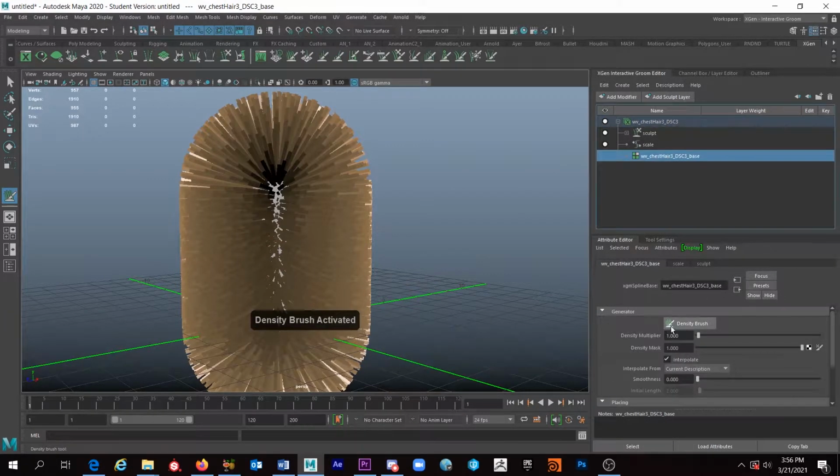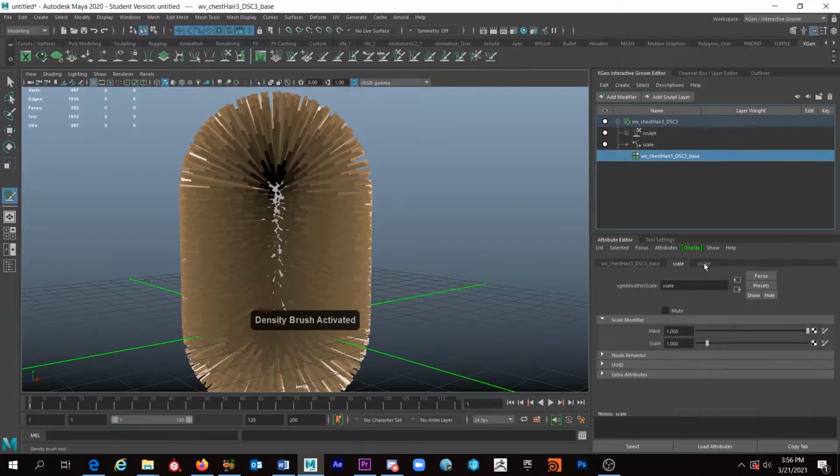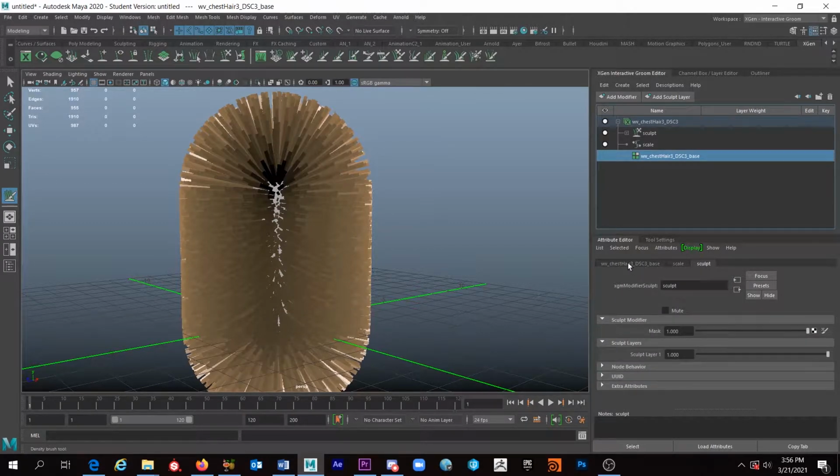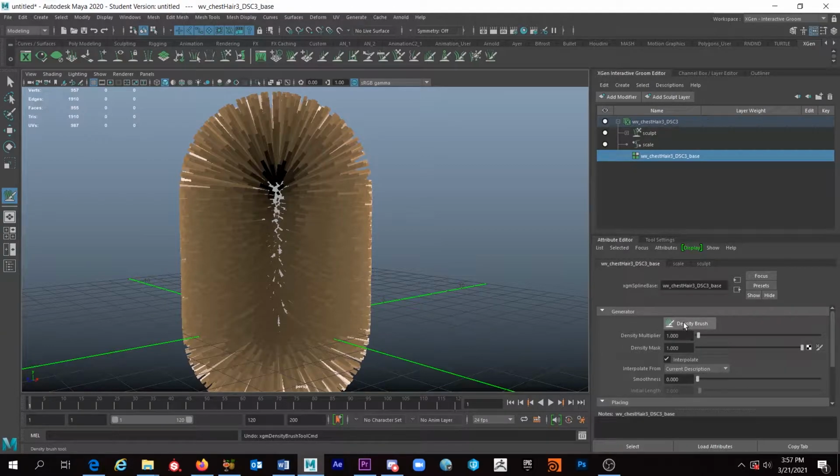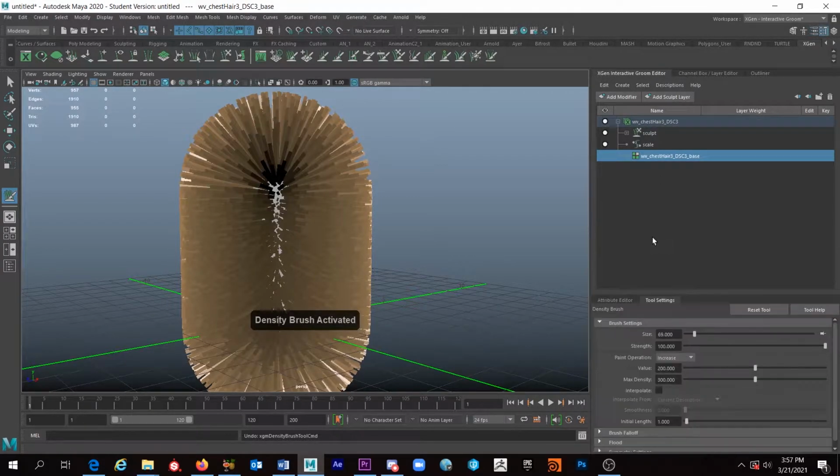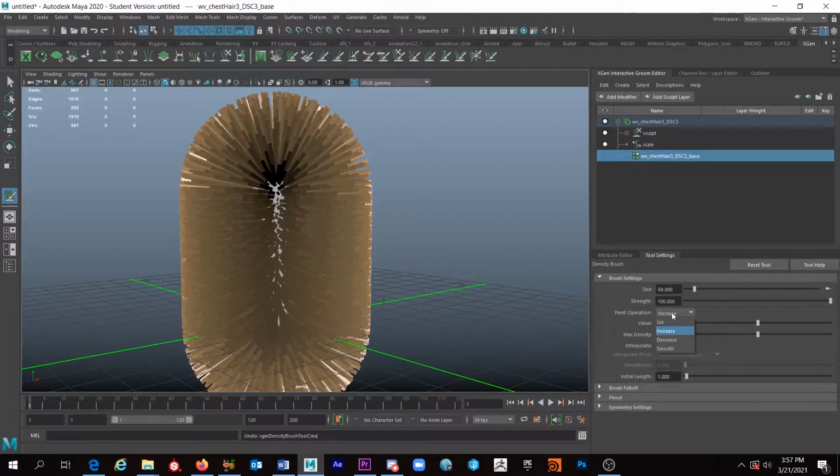Now here's the thing. I need to click the density brush to activate it. Let me see. Density brush. You have to click it. Apparently I didn't click it right or something, but you have to click on the density brush to get your tool settings. And then once you have that, you can have it increase density as you paint.